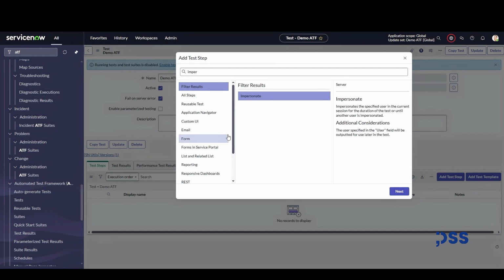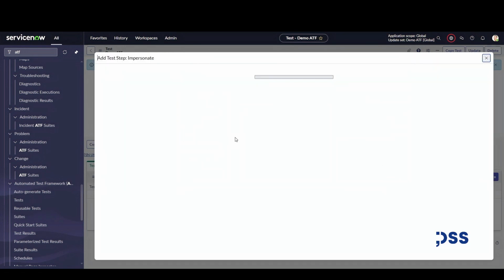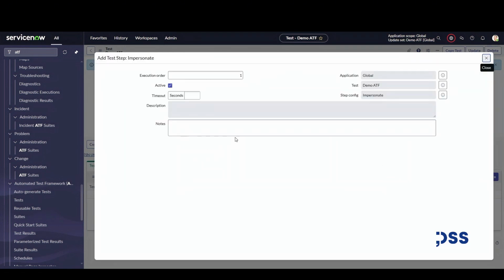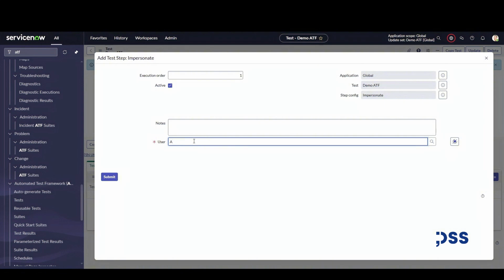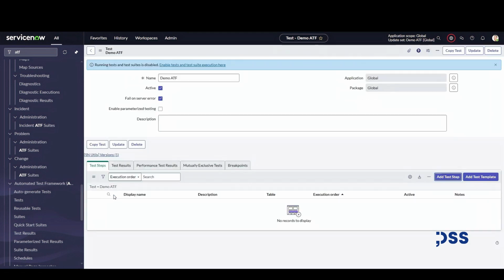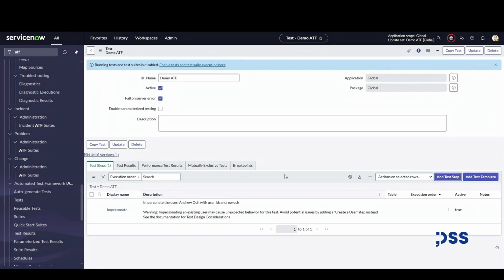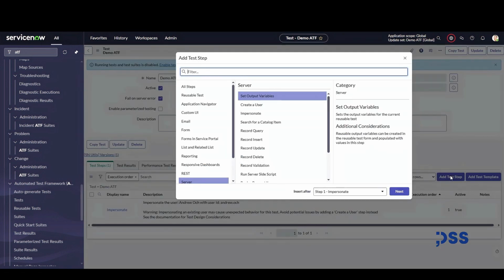For example, Andrew Och. Just some seconds to load. Okay. Andrew Och. This user is out of the box. Okay. After that, we're going to navigate him to create a new model and incidents.